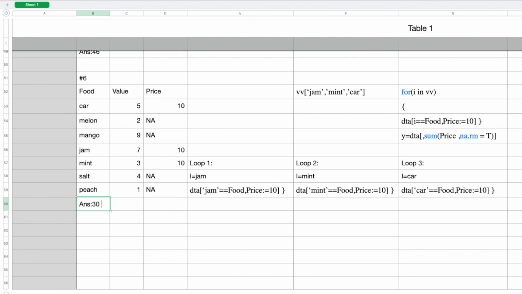Equivalently, the other way I could have written this is y equals, let me write down alternative syntax. I could have done y equals dta, exclamation point is.na, price column, comma, sum price, right?